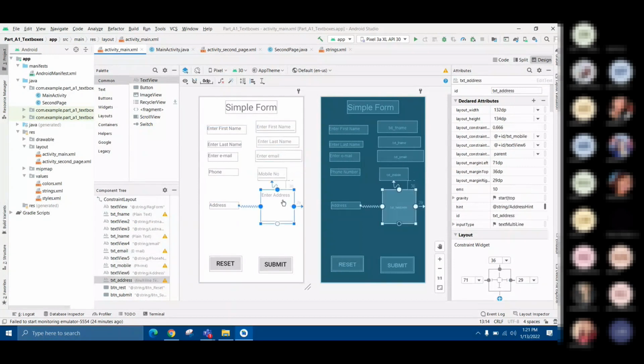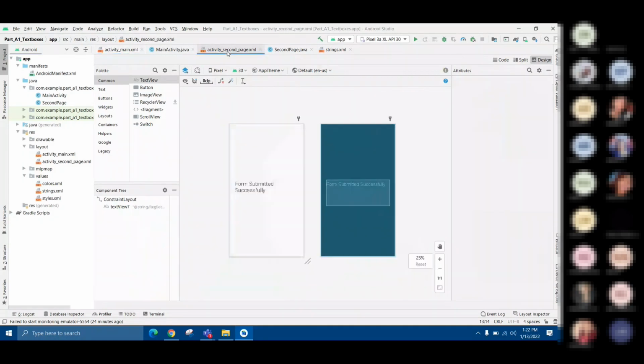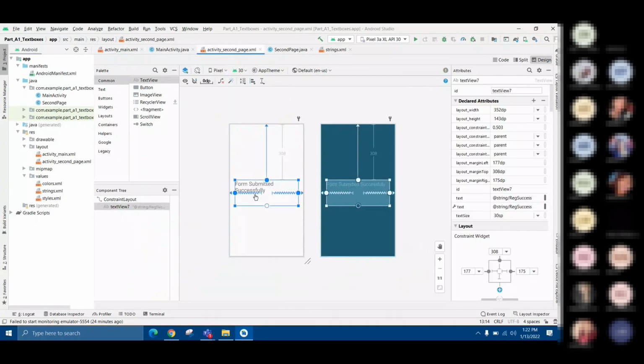And on the same page, I will have two buttons, one for reset and one for submit. And on the second page, I'm going to have only one label, which will display one message saying form submitted successfully. Now, for simplicity, I'm not connecting the form to the database. I'm simply creating one interface where the user will be allowed to enter the details and he or she can press the reset button or the submit button. On clicking the submit button, it will go to the second page. So that's the whole idea.